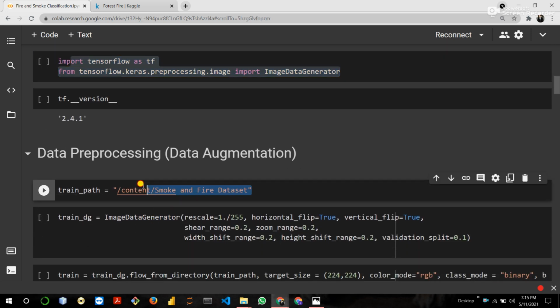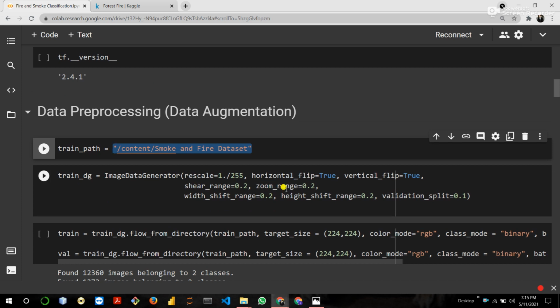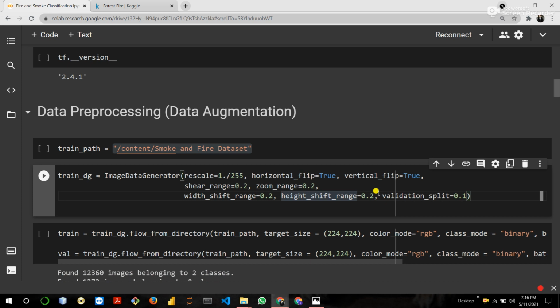This is the folder path where I stored the dataset for the fire and smoke. Then apply the image data generator. Image data generator is basically used to create multiple images from the existing images. Like if we have 10 images of cats, it creates multiple images of the cats, like 50 to 100 images. Like it rotates the image, horizontal flip, vertical flip, increases the zoom range, etc. So this is an image data generator.